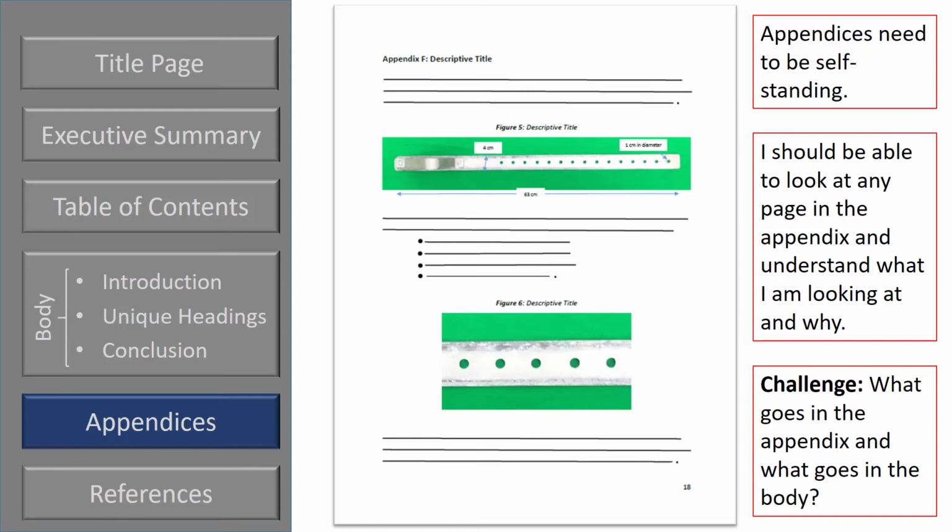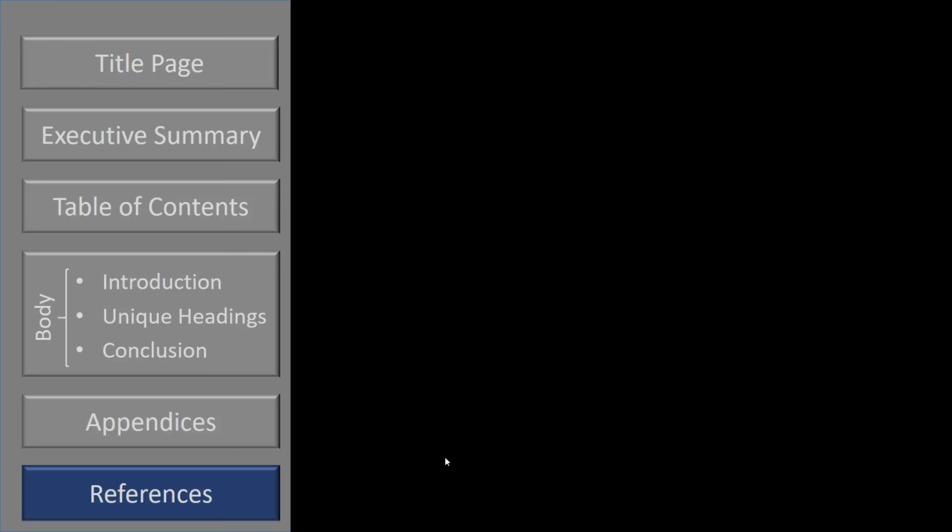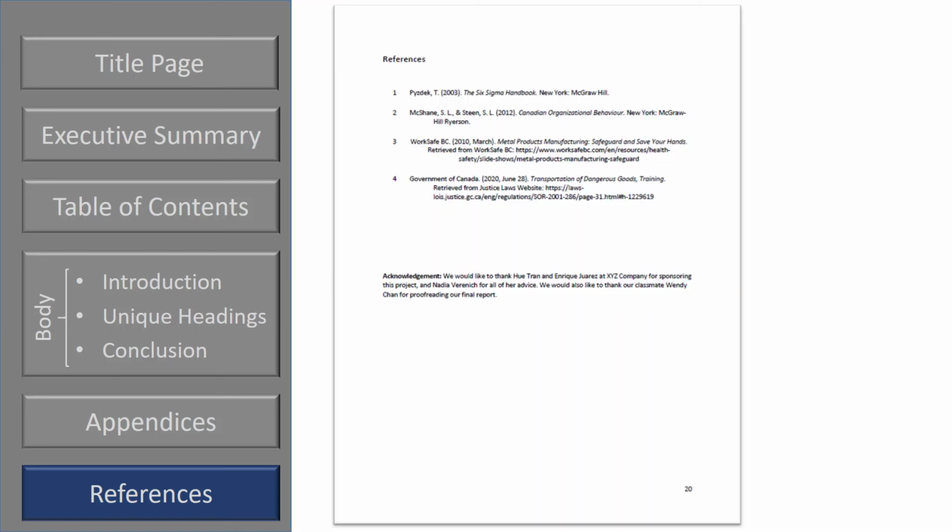Well, the appendix is all of your research. Somehow, the most important points from your research have to be summarized in the body of your report. The final section of your report is references. This is where you will need to cite all of the outside sources you used in your report.